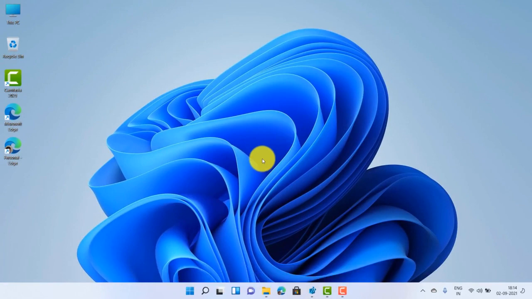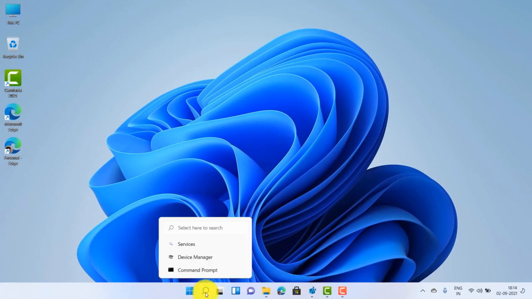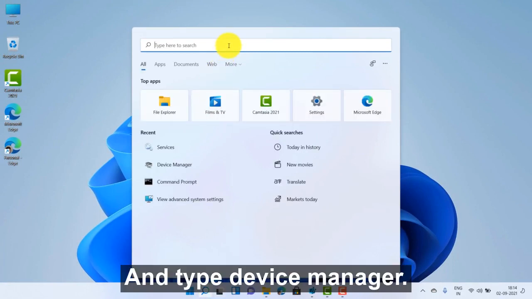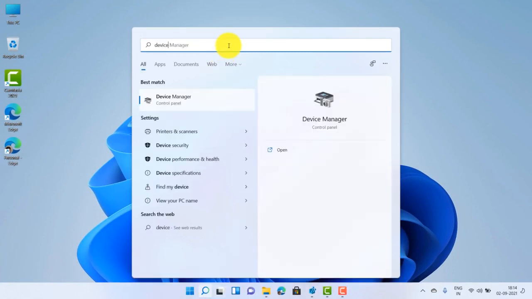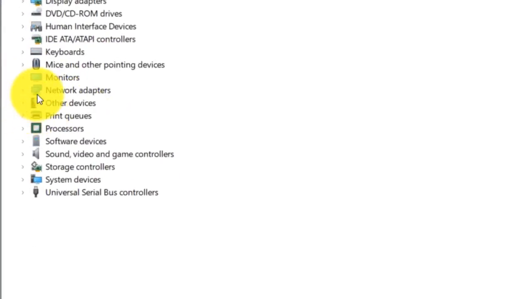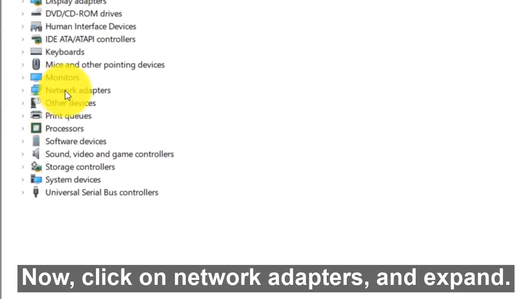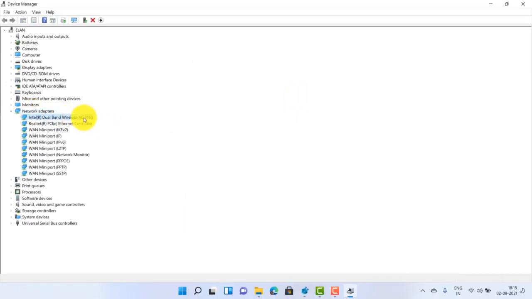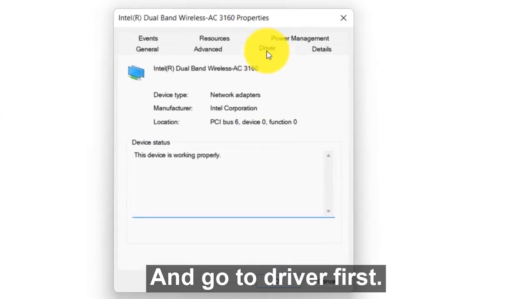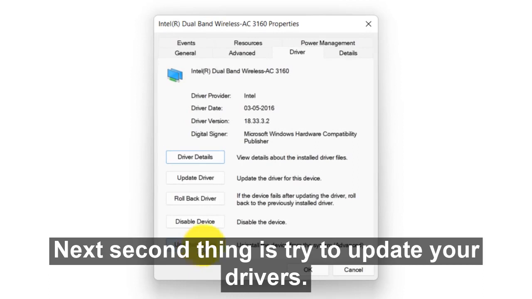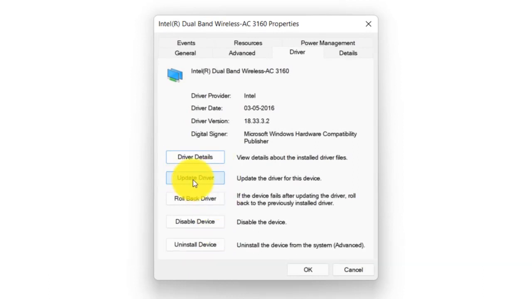Now third method is click on search button and type device manager. Now click on network adapters and expand. Click on Wi-Fi adapters and go to driver. First try to uninstall your devices. Next, second thing is try to update your drivers.